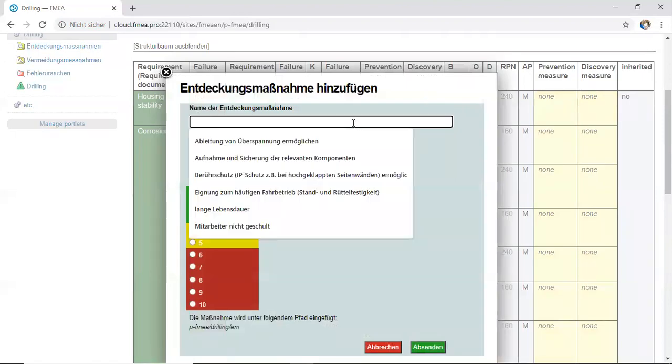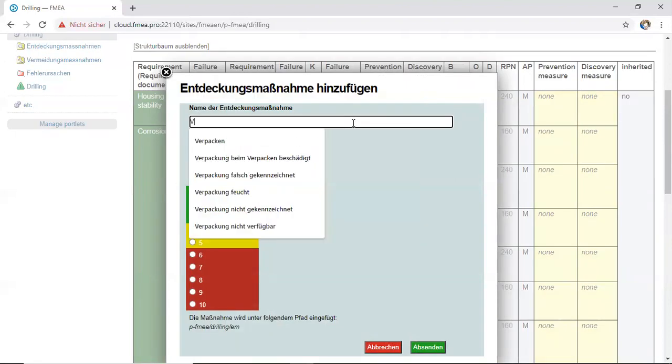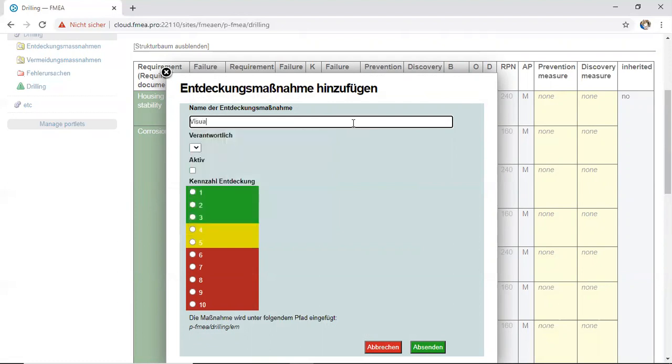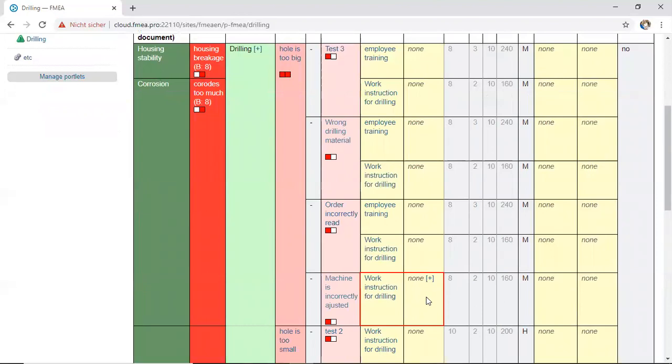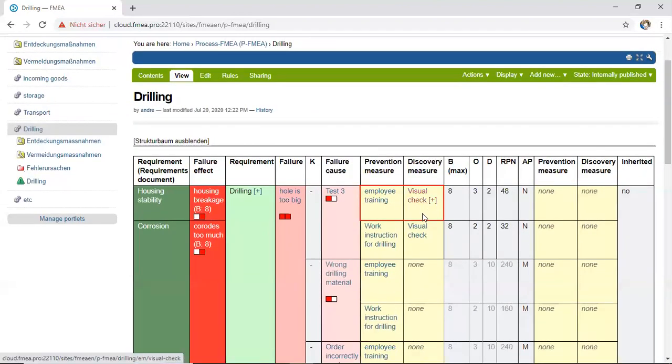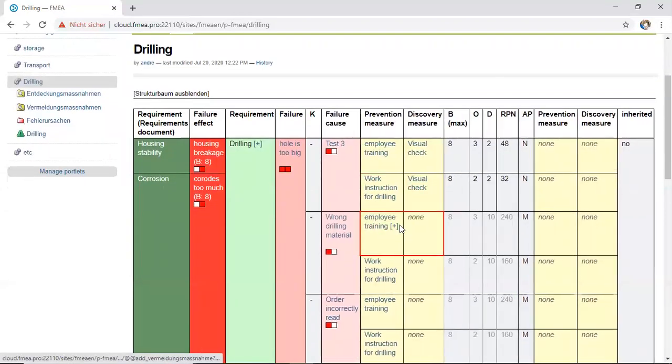Discovery measure here, we will take the most important or used measure. This is the visual check. Active, that means it is actually used. And the visual check is very good. You can see it with our eyes. We give it 2. And then we can copy it again with drag and drop.